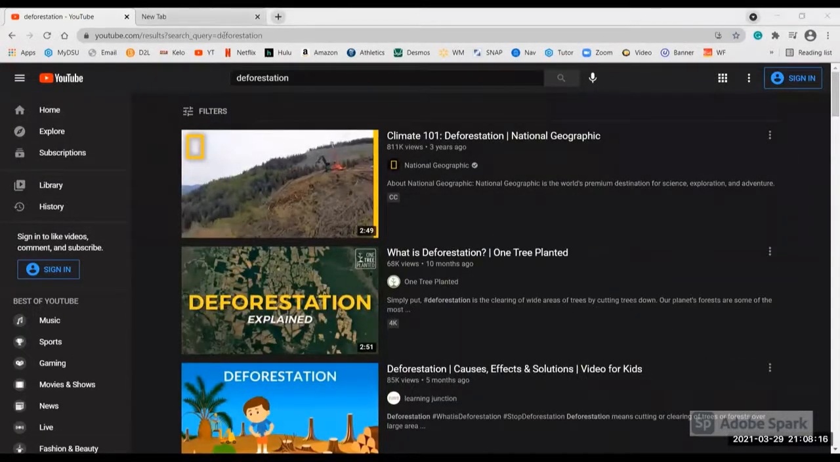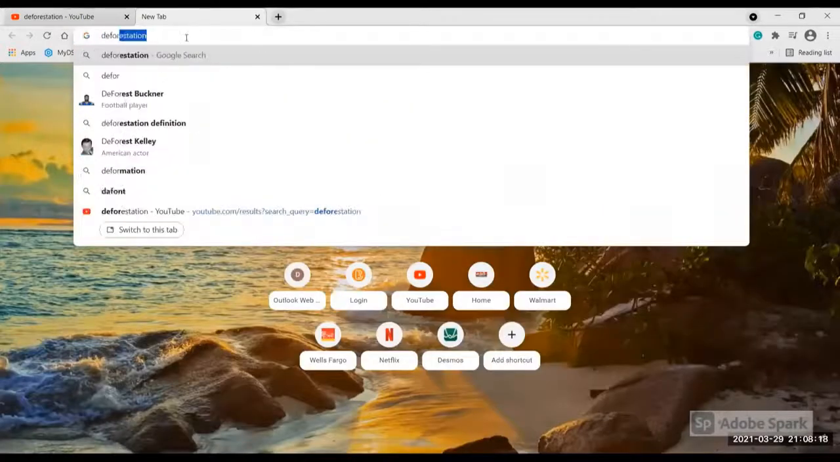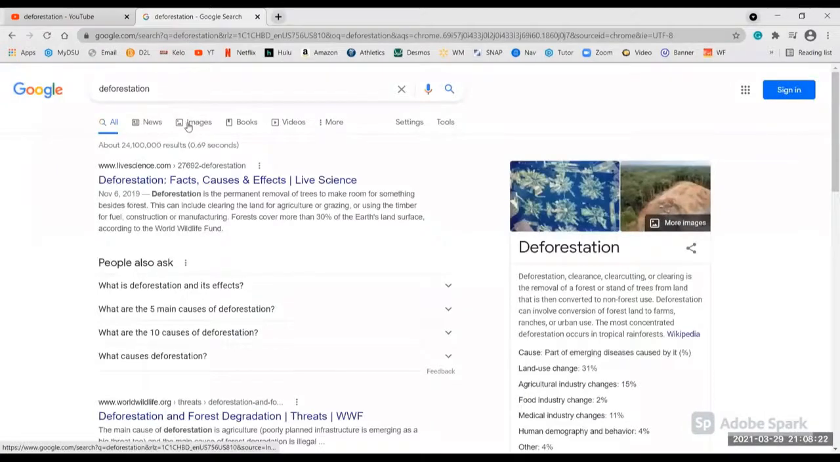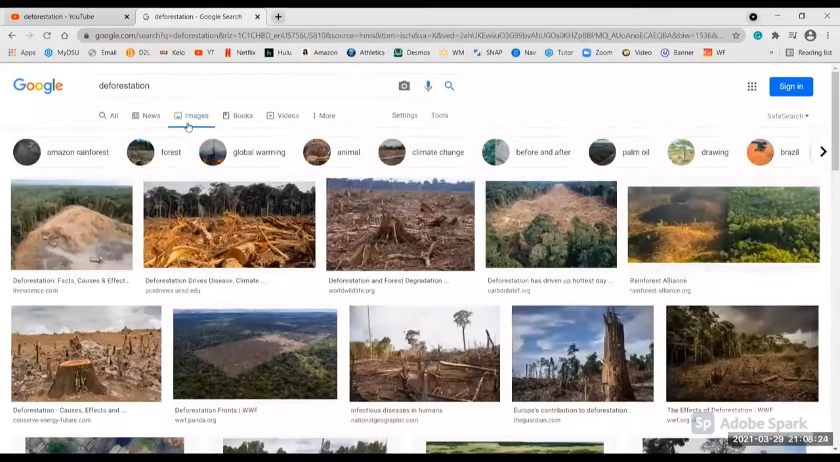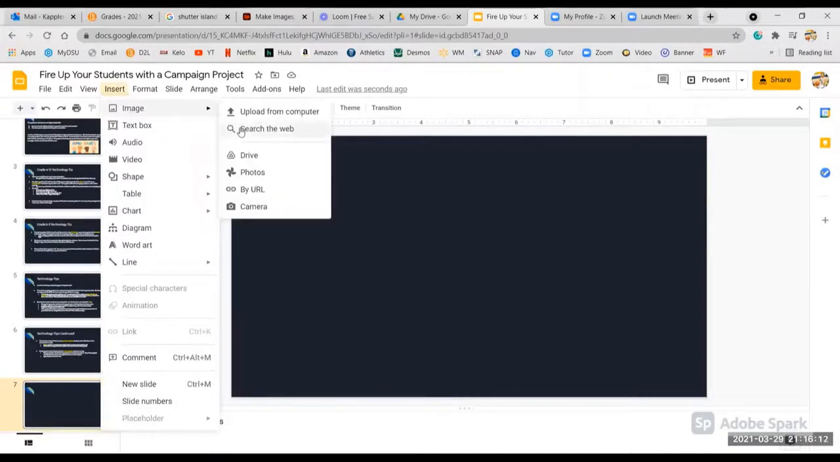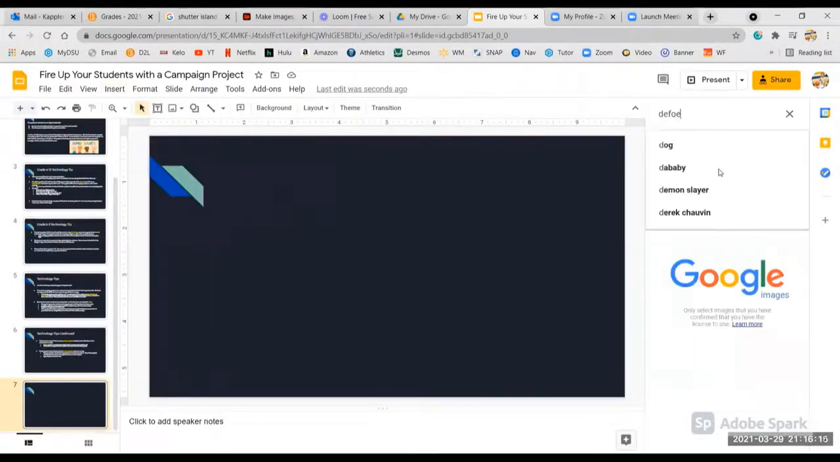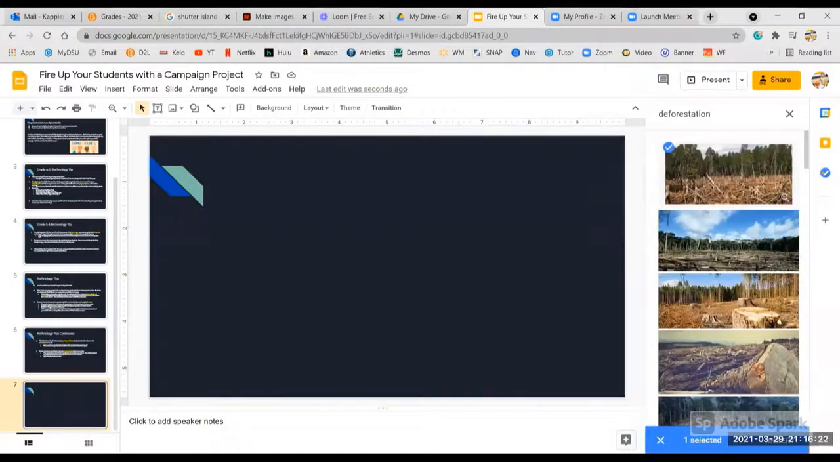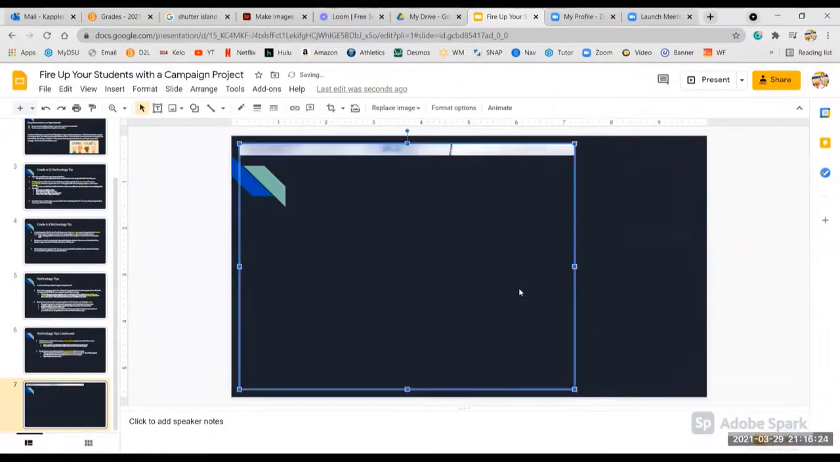The process is the same with Google Images. Type your topic into Google and click on Images. Hundreds of images will pop up for teachers to use. These pictures and videos can easily be imported into presentation software or other classroom tools for you to show your students. For example, in Google Slides, you can import pictures and videos using the Insert tab.